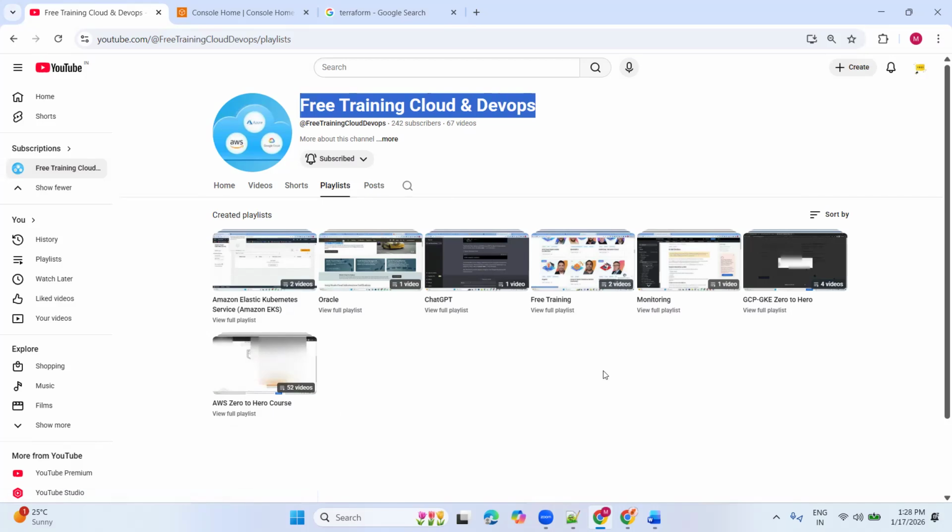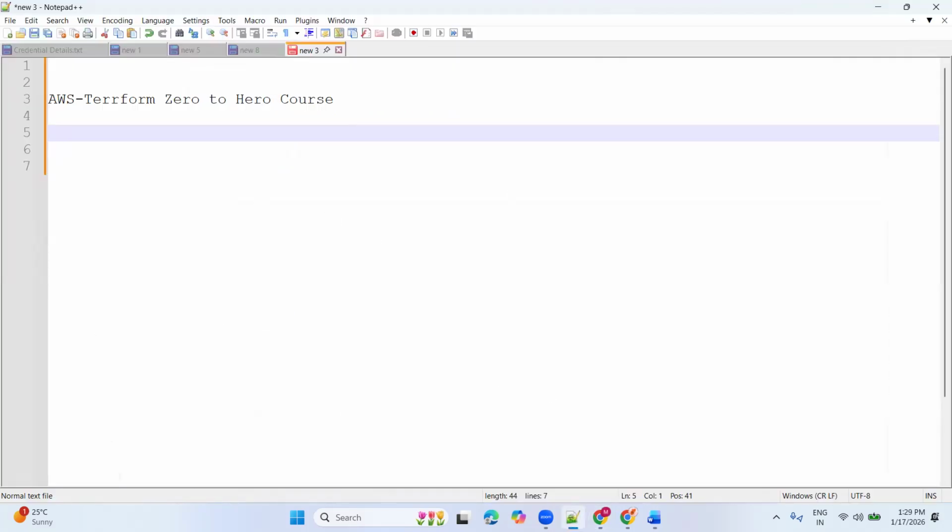So now let me talk about what is Terraform. Okay, so I'm going to do the practical as well as theory. So let's talk about what is Terraform.